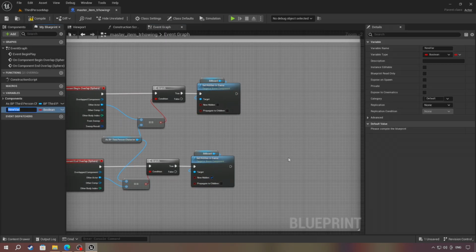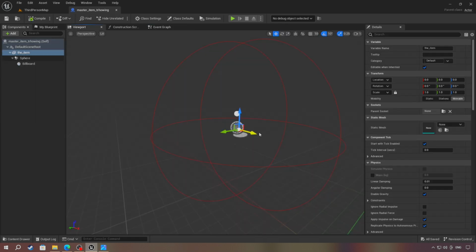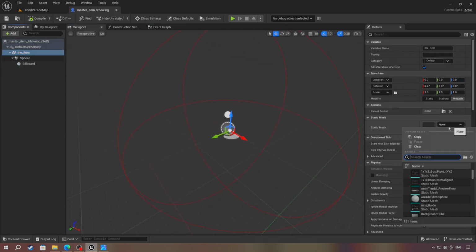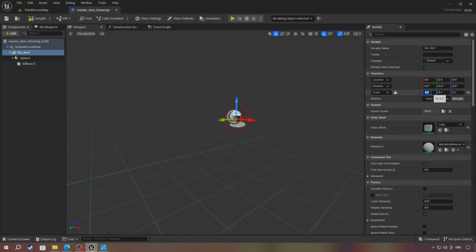We'll also create a Boolean variable called playerIsIn, which we'll need later. For now, I'll just add a cube for testing and adjust things a bit to get a better shape of what we want.